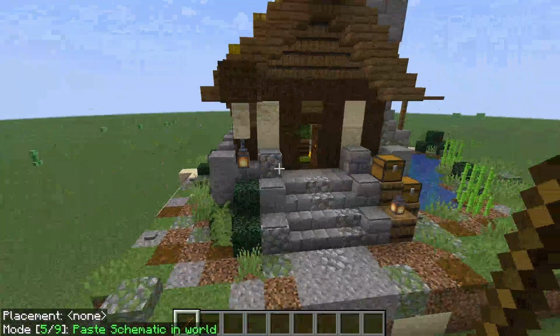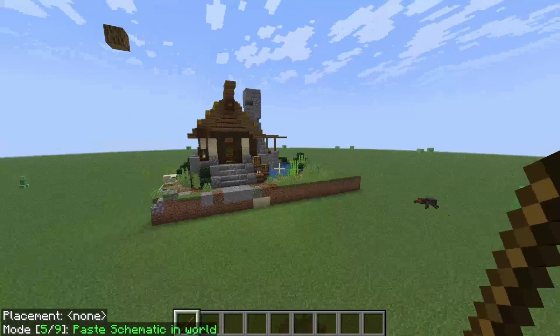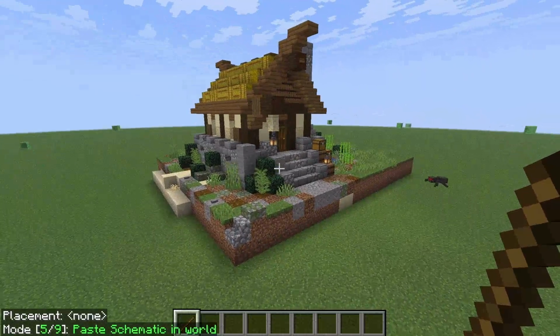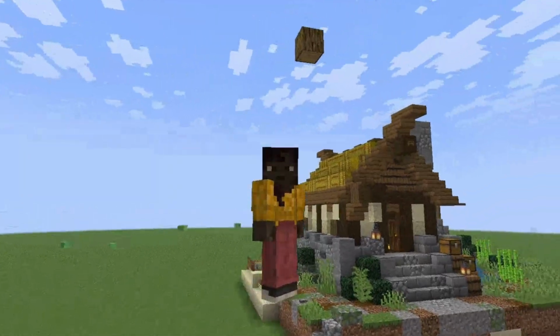And you could build onto this, and you could copy this and add it to or move it to another world on Minecraft.